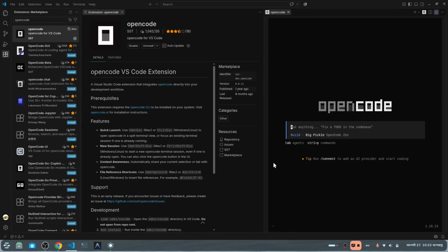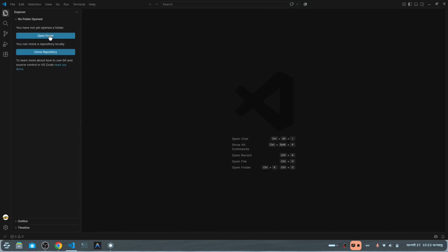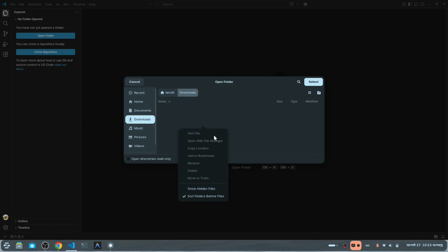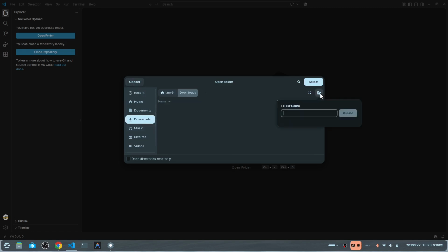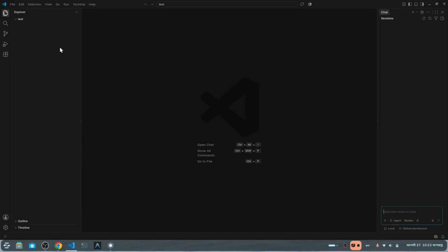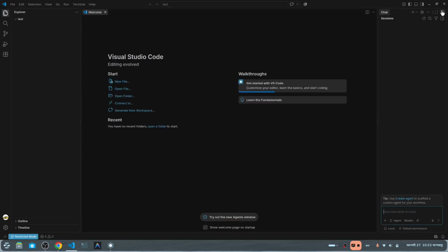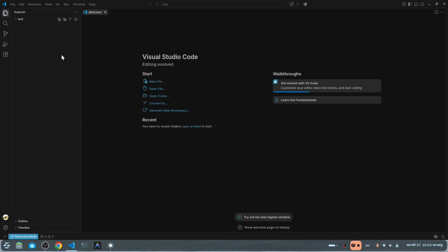Now let's say I want to open OpenCode in a specific folder. How can I do that? So I want to open a folder, and let's say the folder will be here in the downloads, and I'm going to create a new folder. So let's create the new folder, and I will name it test. So the folder name is test, and I'm going to open this folder. You can see currently I have this folder here. So I'm going to remove this session.